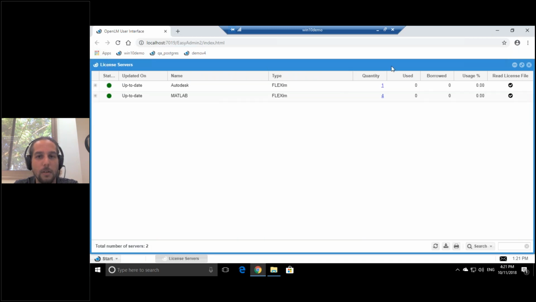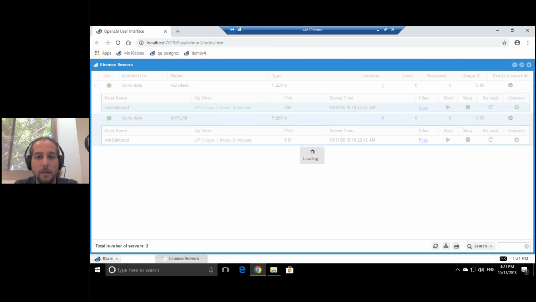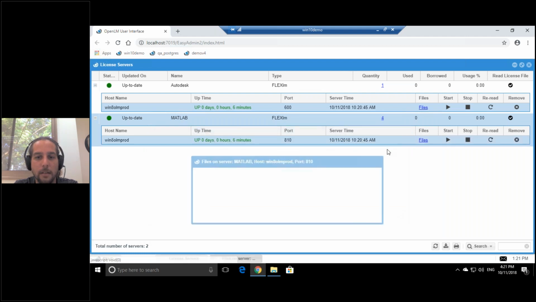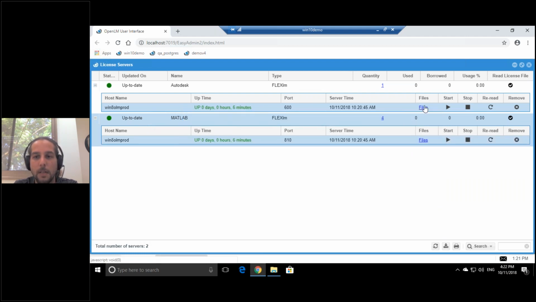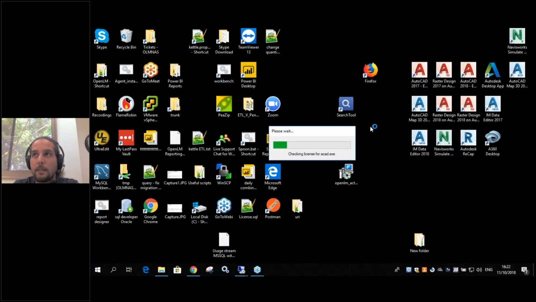And now if we go to the EasyAdmin, to the interface of OpenLM, then we see our licenses. I see I have 1 license of Autodesk, 4 licenses of MATLAB. If I click here, oh, the files didn't get here yet, but after about 10-15 minutes, we get also the files. We can upload and download files there. Now, let's try to pull a license. After all that, we installed the broker, we installed the server, we installed the agent, and it didn't go over like 20 minutes. So let's pull an AutoCAD license.